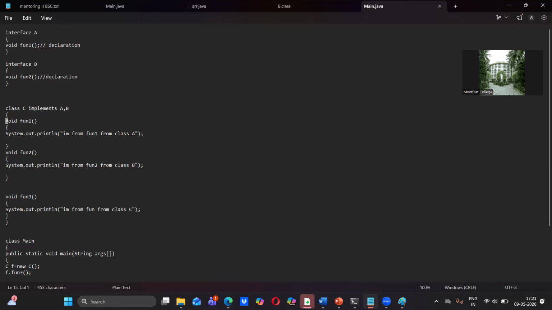Public, which means the scope of this function is only inside this class C. It will not come out of the class C. So when we are compiling, it will check for security purposes. If the scope is inside class C itself, then it cannot come and connect with the interface A. Similarly, fun2 will not connect with interface B because we have not used the public keyword here. So here we have to use the public keyword.